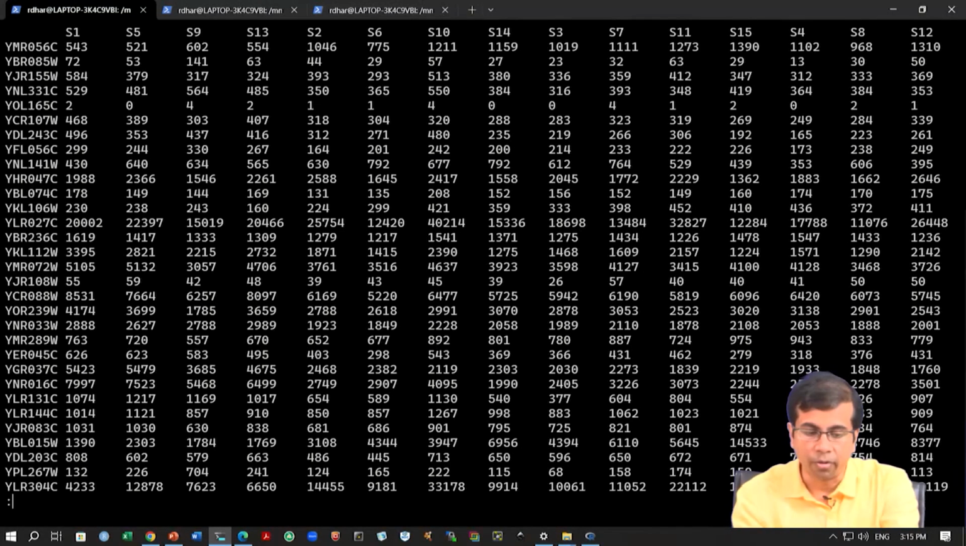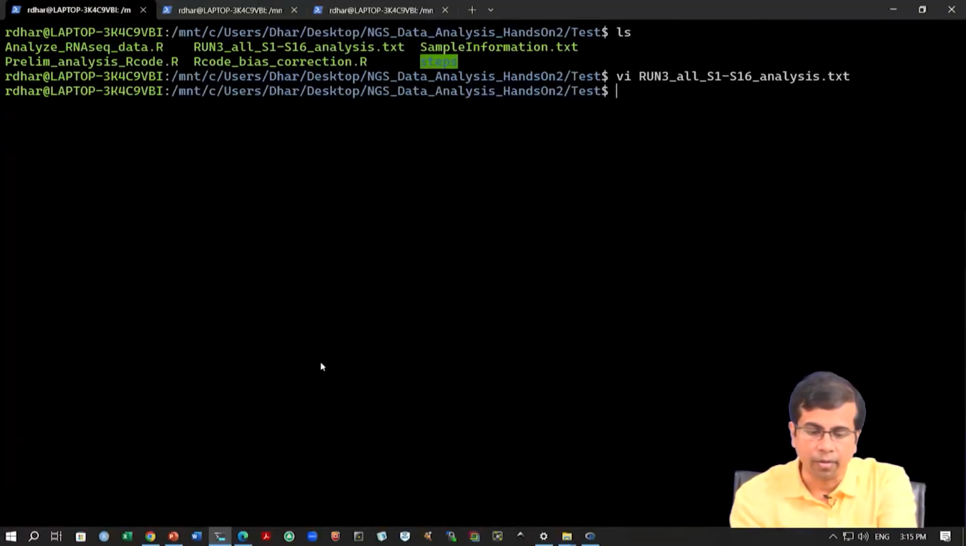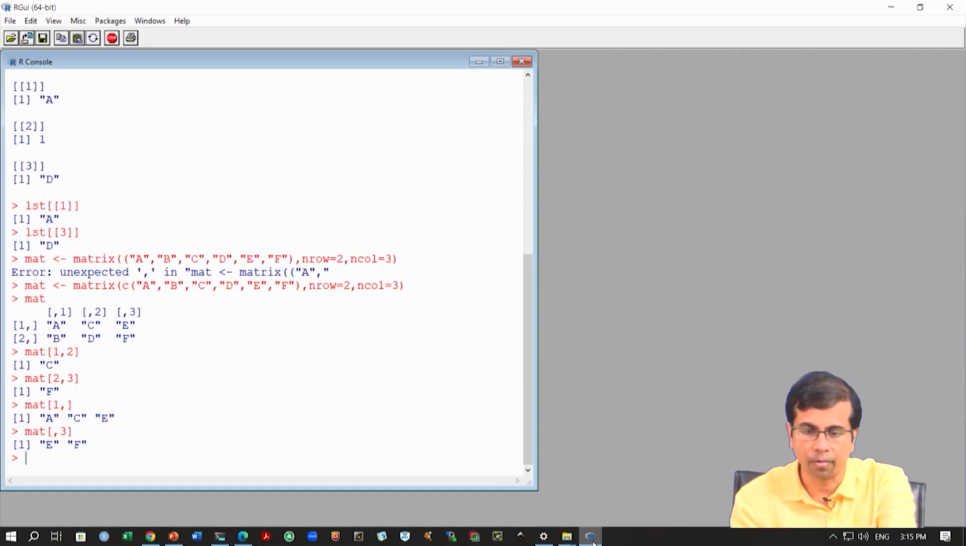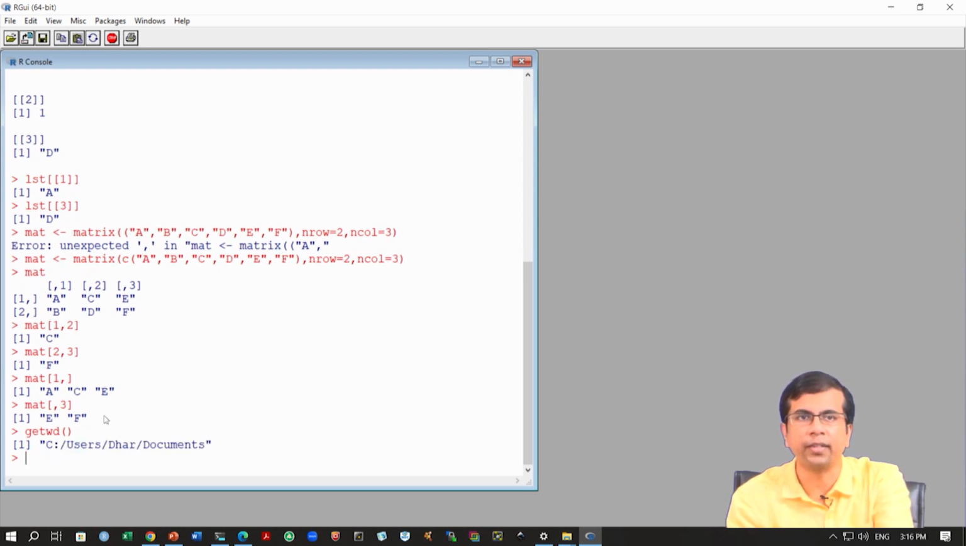So to load this in R, we will go here. One of the things we have to do is give the path to the file. Only then can we load the file. So to get the current working directory where we are, inside R, we can use the command called getwd. Okay, so getwd is the current working directory. So it gives me the path where we are right now.